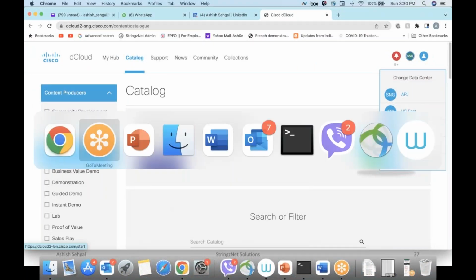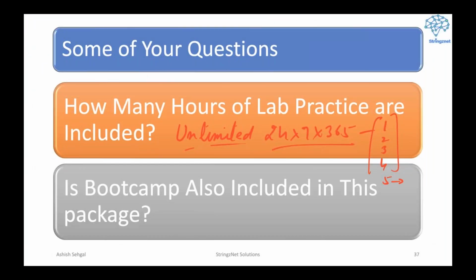So this is about the lab. Is bootcamp also included in this package? Answer is no. Bootcamp is not included in this package. So far, the CCIE Data Center Lab version 3.0 is still in a gray area. Why? Because Cisco, due to the COVID restriction, has not opened the lab yet. So it is still in a gray area. But no worries, during the sessions, as I said, version 1.0, 2.0, and 2.1 lab questions will be discussed with you.